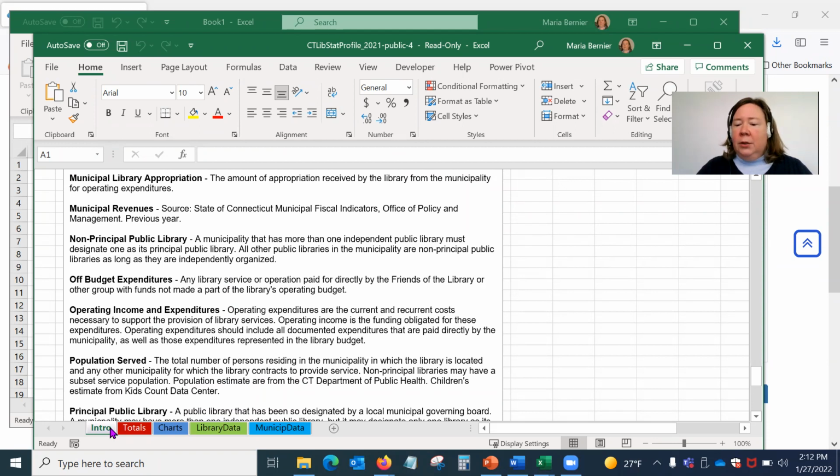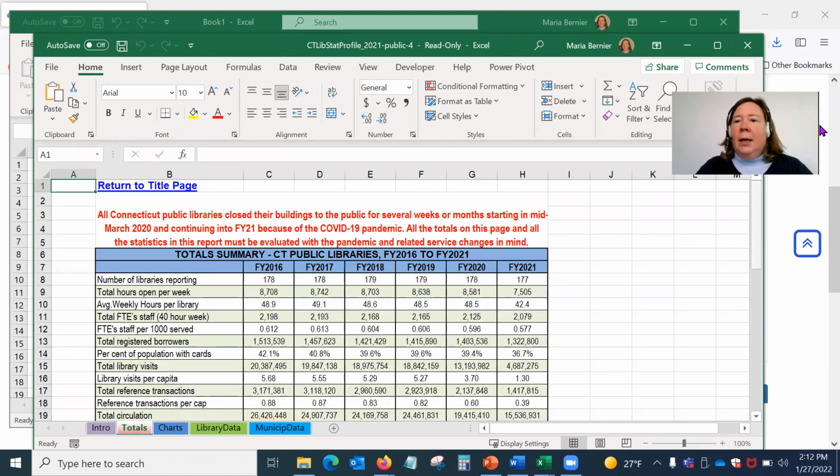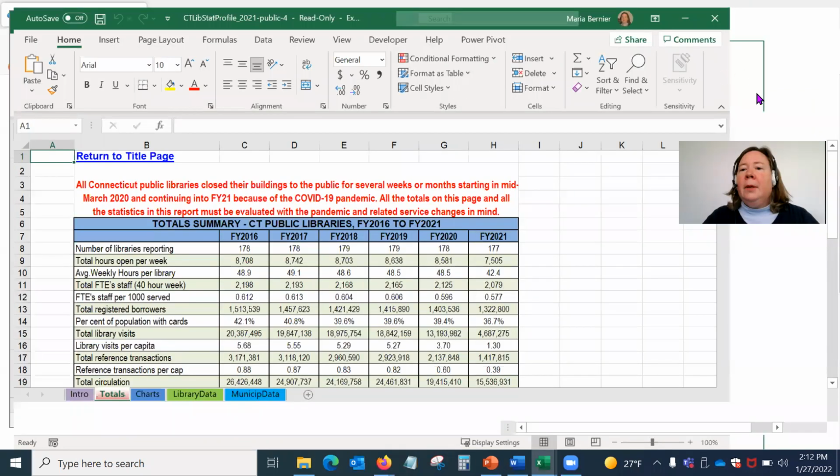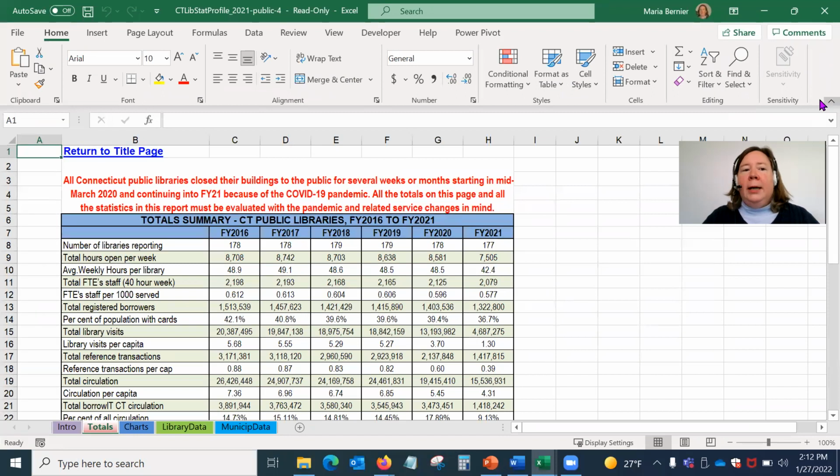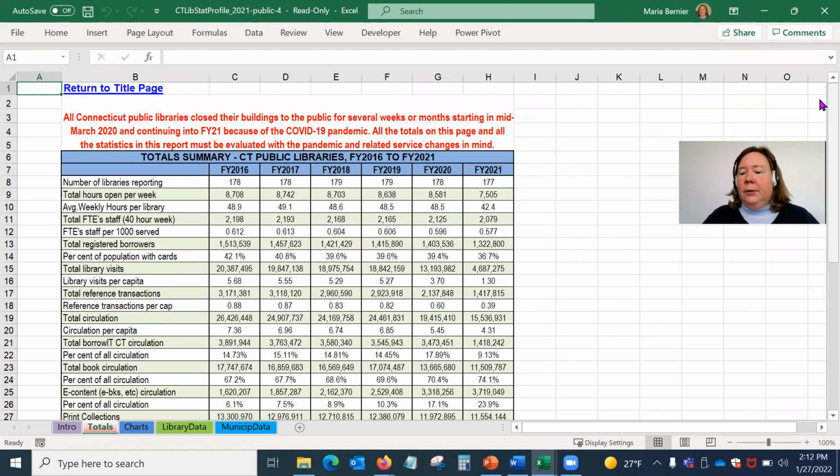But we actually want to take a look at some other things, the totals here. And I also want to go ahead and maximize, if my computer will let me make that bigger. And I want to go ahead and hide this ribbon so I can make a little more room here. And what else do I want to tell you?